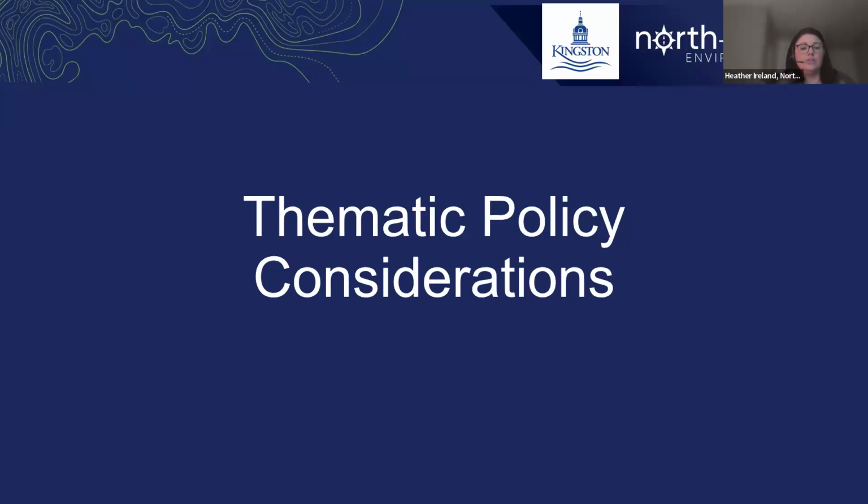So the intention tonight is to walk through these thematic policy considerations that were really driven from what we heard from the public and other interested parties. Again, please keep in mind that there are additional recommendations or considerations throughout the study itself, and I recommend you do a complete read through of that study.